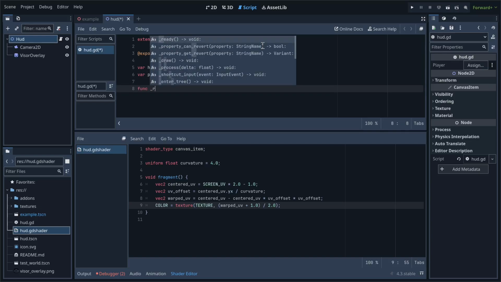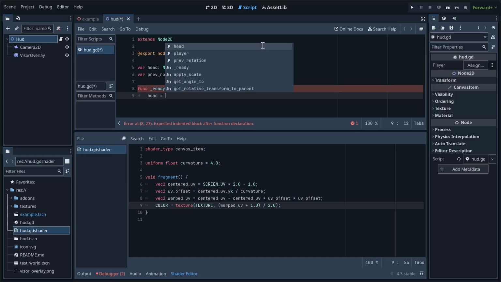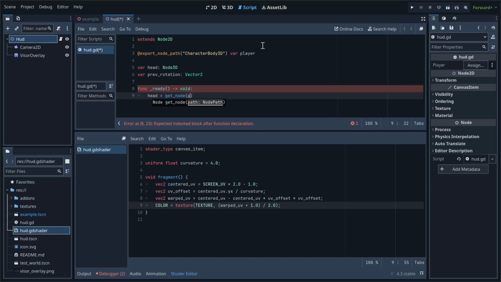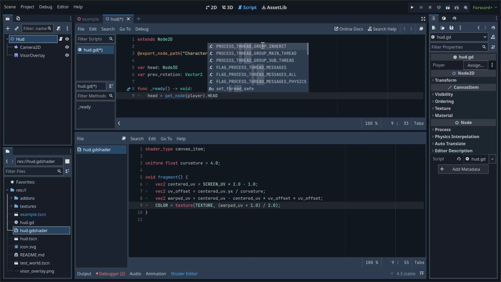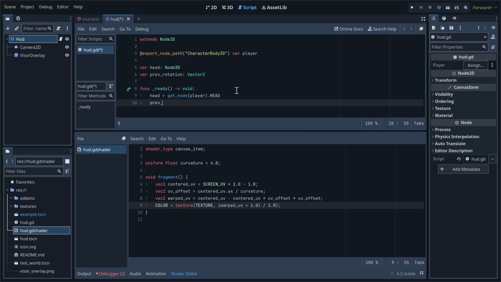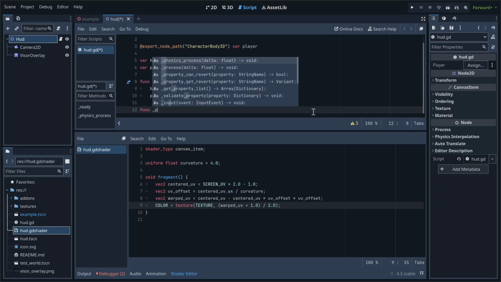To see what these are for, let's define the ready function for this script. The head variable is going to be set to the player's head node. In the first-person controller we're using, this node essentially is just the parent of the camera. If you're using a different first-person script, then this may be called something else. Then pre-rotation is just going to be the current rotation of the head node. So we'll do Vector2(head.rotation.y, head.rotation.x). Finally, we can define the physics process function, which is where the parallax effect will be calculated.